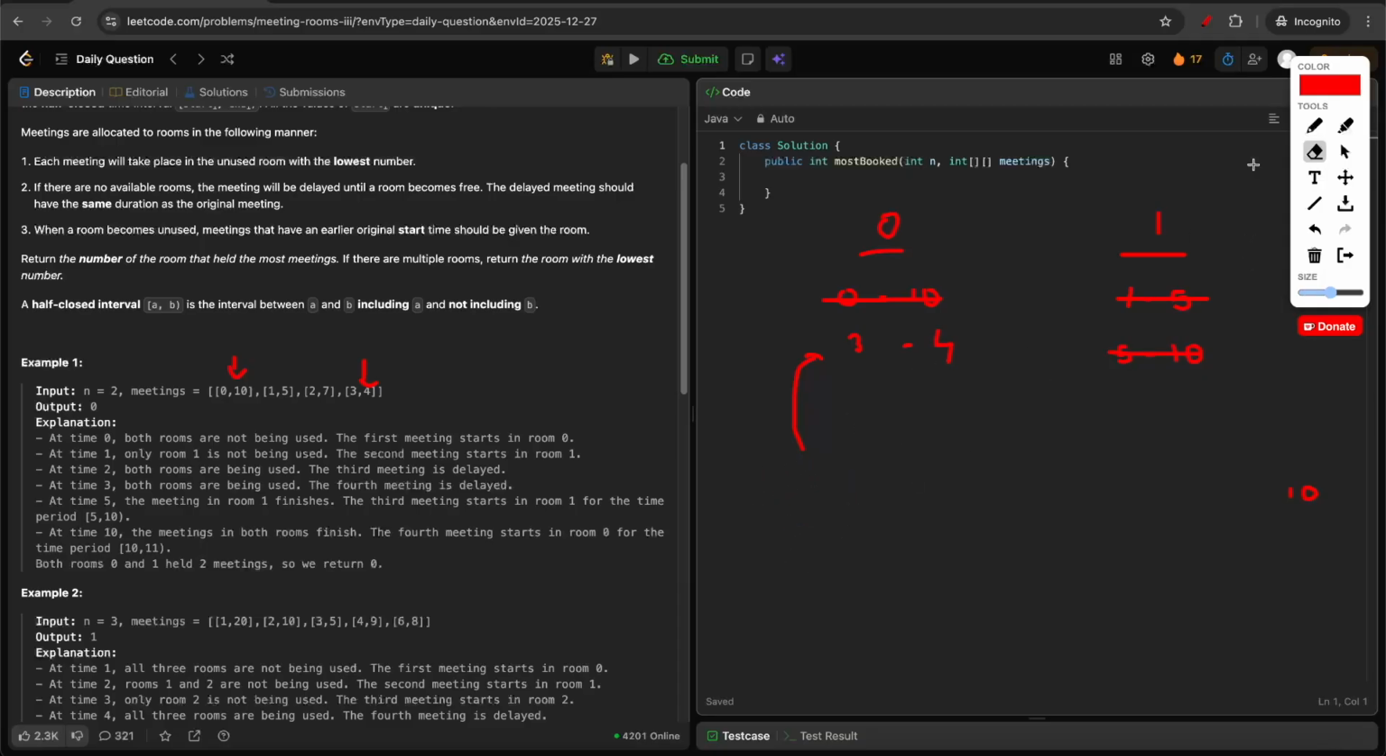So that's it. We have scheduled all of our meetings in the rooms. So if we count, in room 0, you have scheduled a total of 2 meetings. And in room 1 also, you have scheduled a total of 2 meetings. So both are the same. So you have to return the room with the lowest index, which is 0. So the output will be 0.